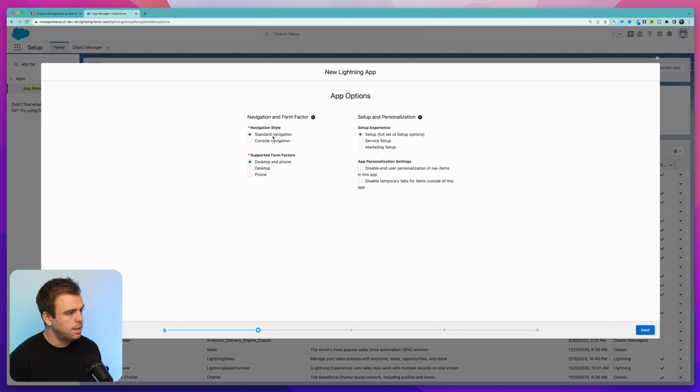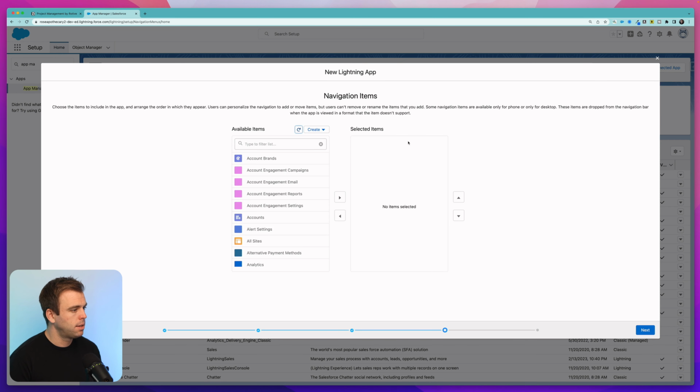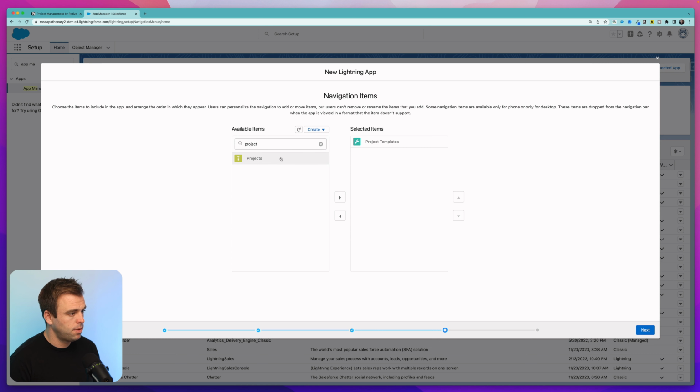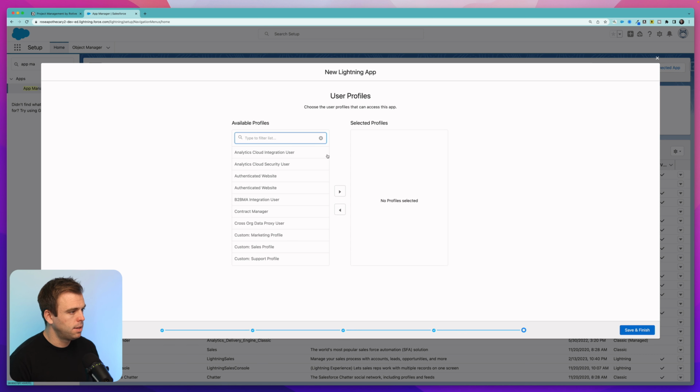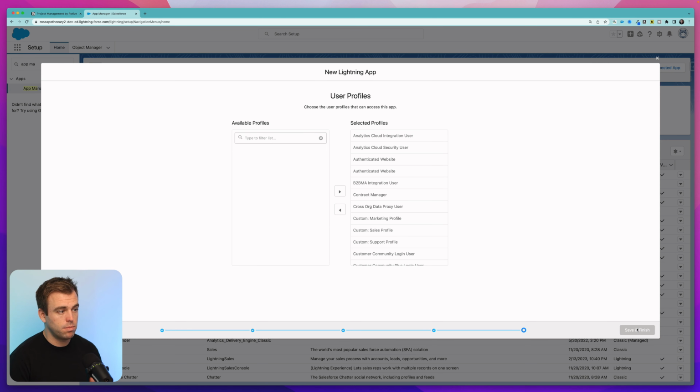Click Next. Standard navigation is how I'm going to leave this, a little bit easier for people to get through. Desktop and phone, I think, is fine. Regular setup is good. And I'm not worried about app personalization settings. We'll just leave that. Click Next. We could add a utility bar to this app, but I don't think we really need it. So click Next again. And now we can choose what tabs we want to add to this app. So we definitely want project templates and projects. Click Next. And now we can make this available to all of our profiles. Go and add those profiles who you'd like to have access to this app and click Save and Finish.